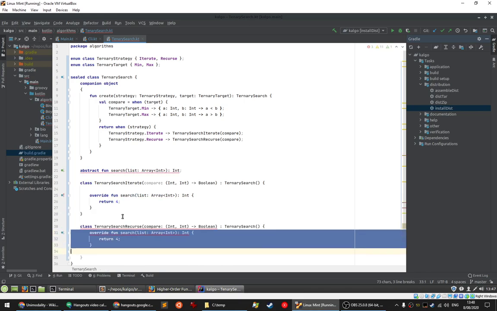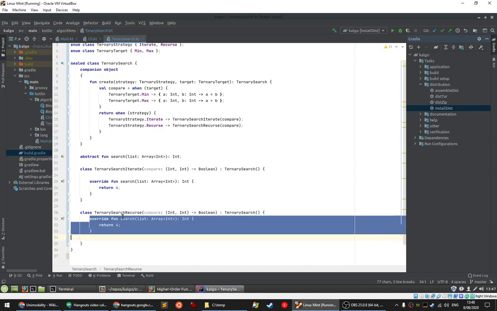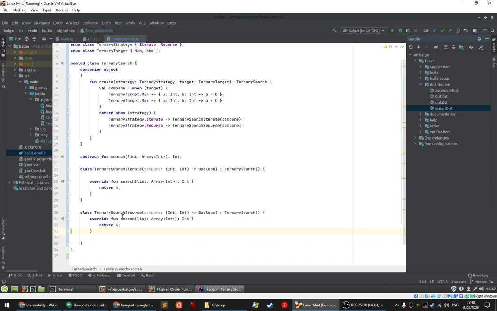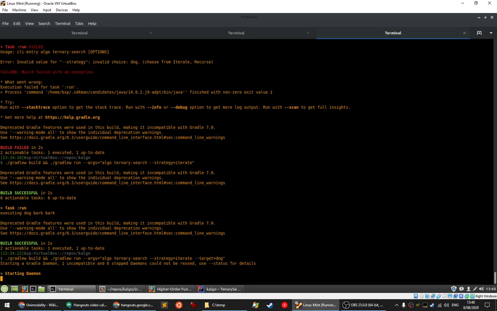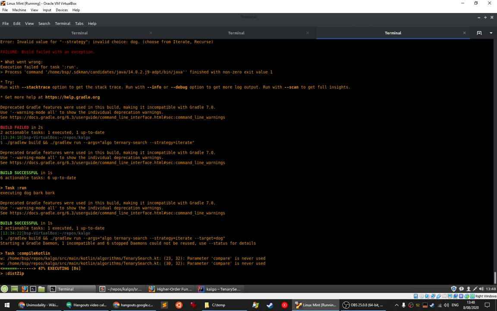How did you move that? Move the block, how do you do that? Control Shift up down. Okay. All right, build it. Target equal dog. Choice error. Everyone should have a dog target. That should be cool.